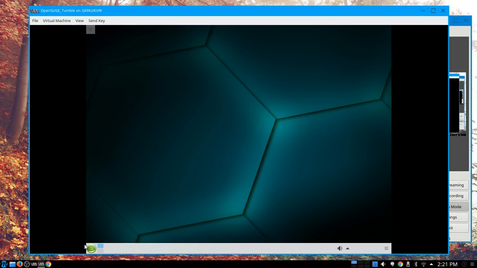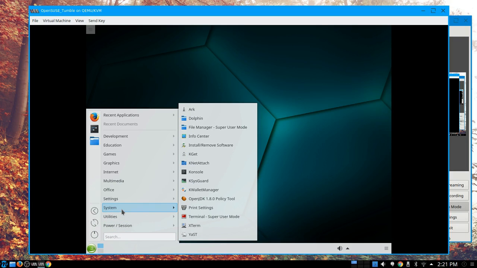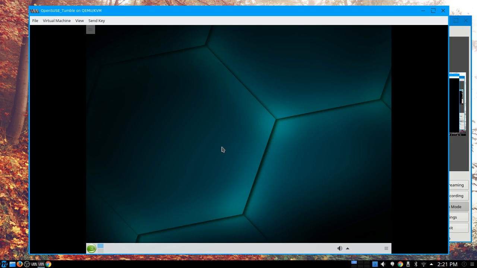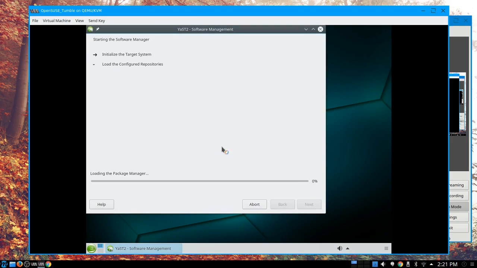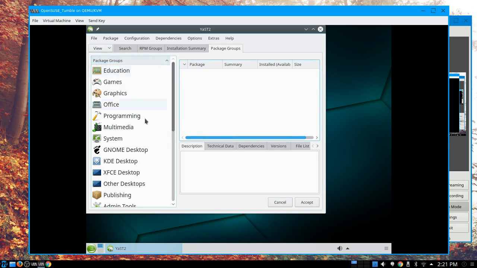Meanwhile, on my OpenSUSE virtual machine, let's click our green guy down here. And if we go over to system, we have something here that says install remove software. That is YaST. Let me just put in my super secret password here. And YaST is the software installer that you will find on the OpenSUSE system. It's a little bit different than the other ones. Actually, let's face it, they're all a little tiny bit different. But again, it looks into its repositories. It has software organized in particular ways. I'm going to say view by package groups. And there we go.